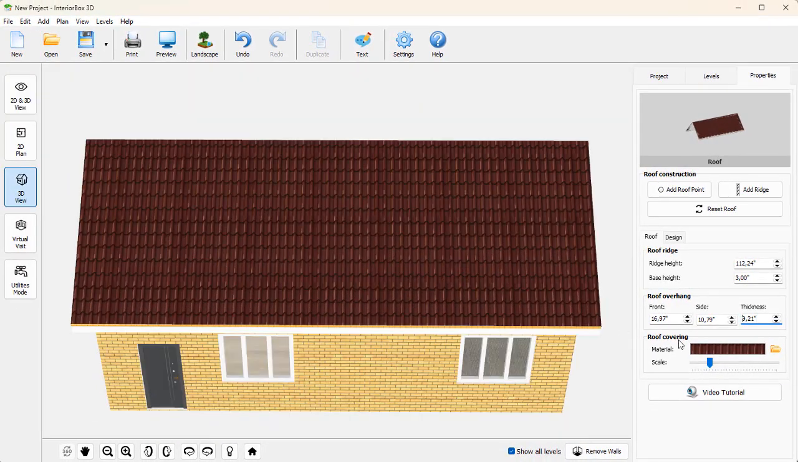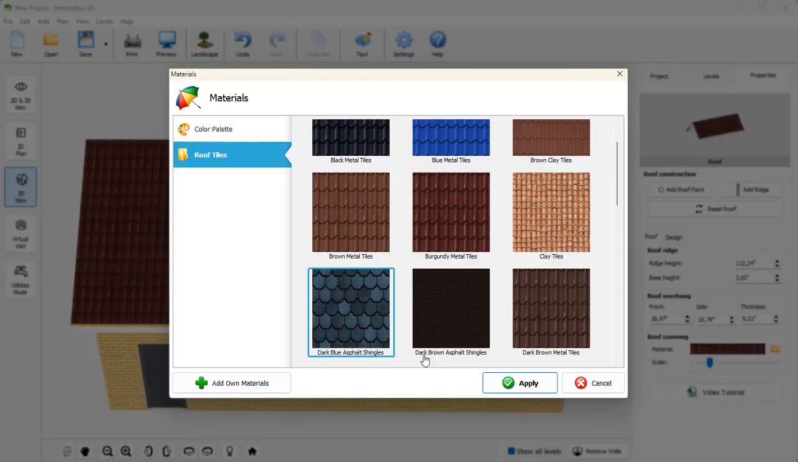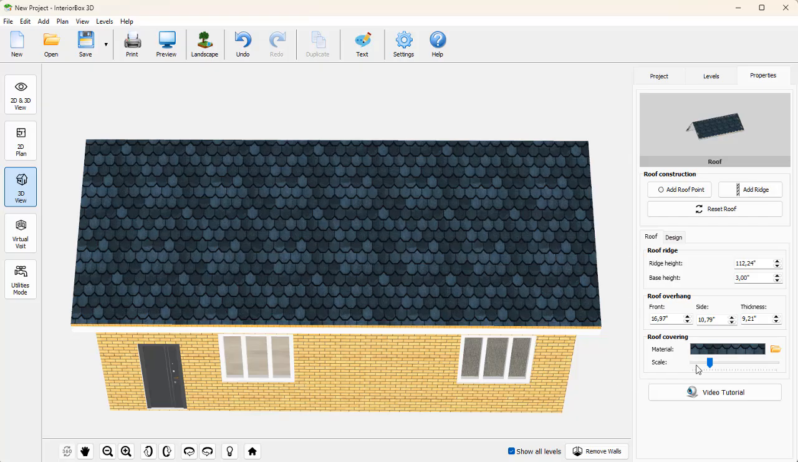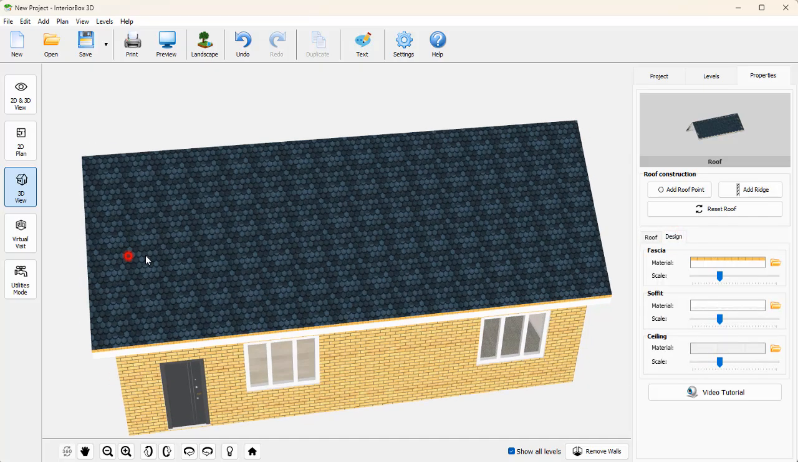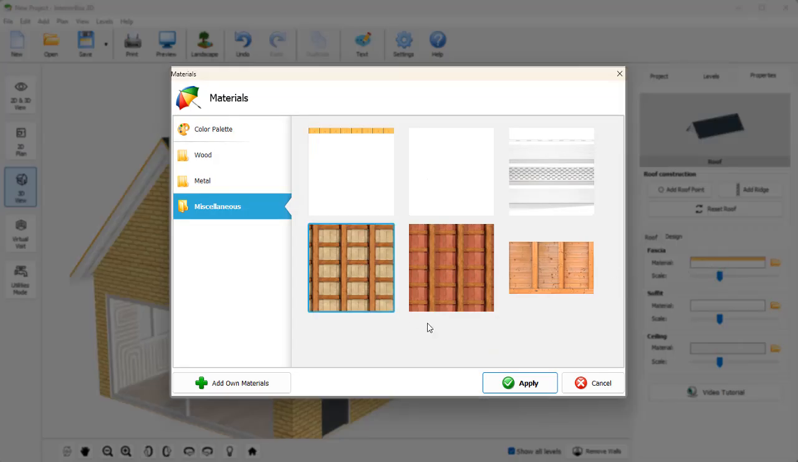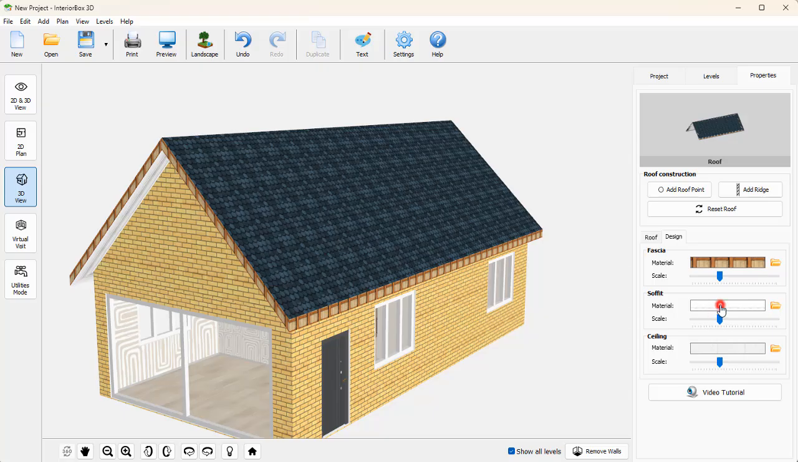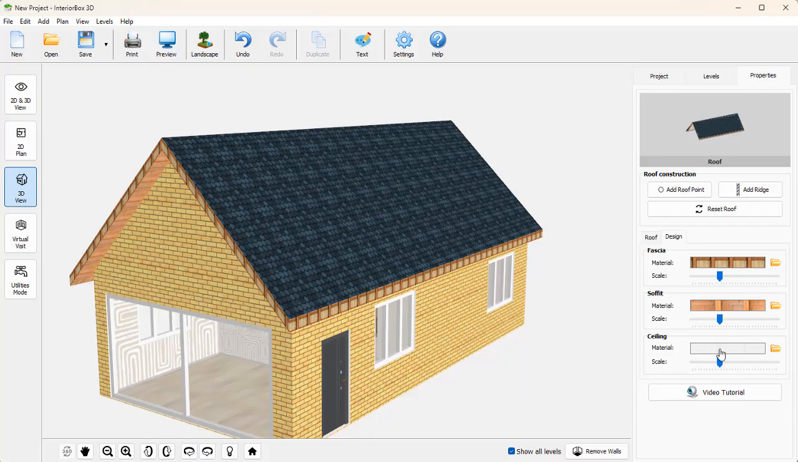Pick the material for the roof covering, then adjust the texture scale if needed. Go to the Design tab to change the appearance of fascia, soffit, and ceiling.